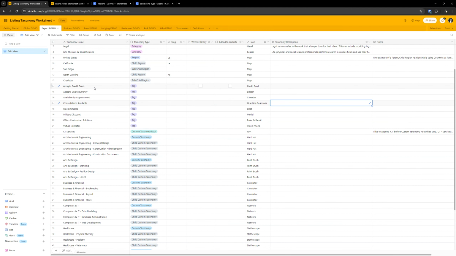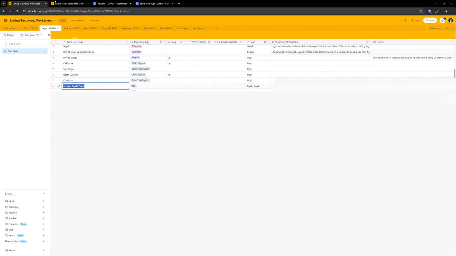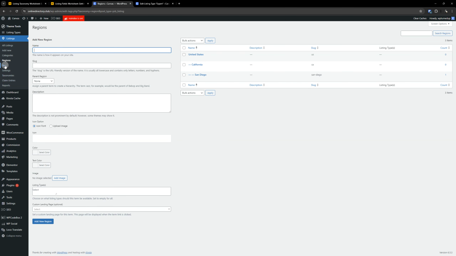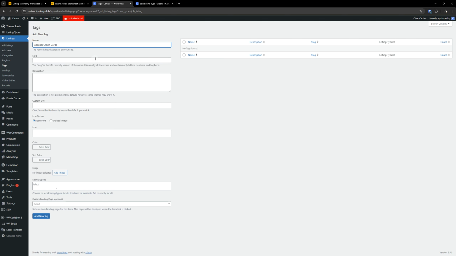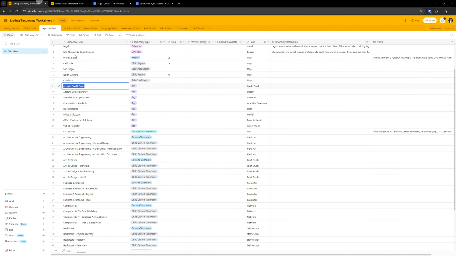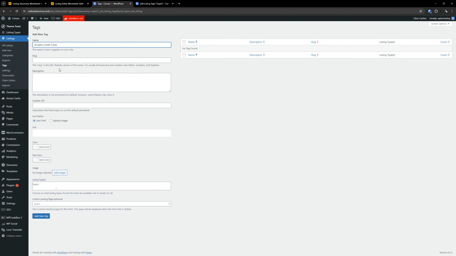Okay, moving on down, let's do a couple of tags here. Let's do accepts credit cards. So now we want to drop down into the tags area, drop in our name. We don't need a description here because this is self-explanatory. So we're just moving left to right. We've got our name, our taxonomy type, and our icon is going to be a credit card.